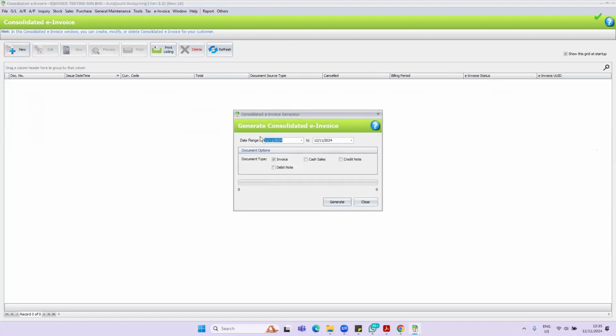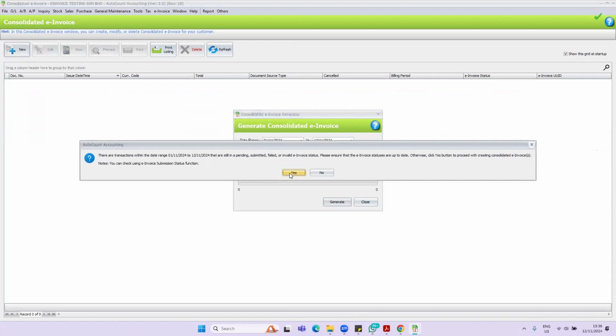So the date range that you want to put, and now you want to process for e-invoice, for invoice and cash sales, then you can tick up. If you have post transaction, it will have a post transaction here. You can tick, then you click generate.